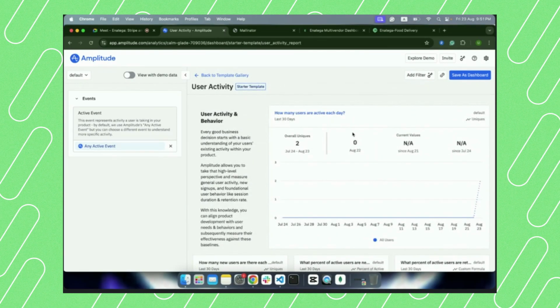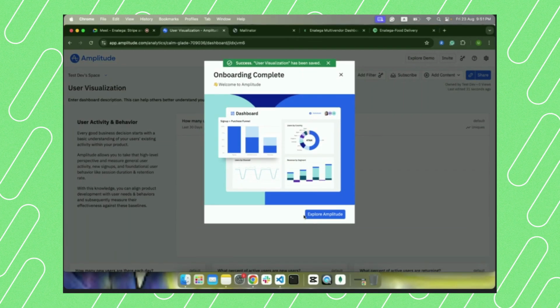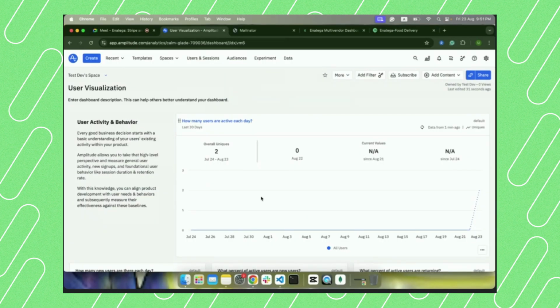So in this way, you can view your plots, and you can just save this dashboard. Click on save. And then this is the first one, and then you can click on explore amplitude, and you have a lot of options over here for experimenting.